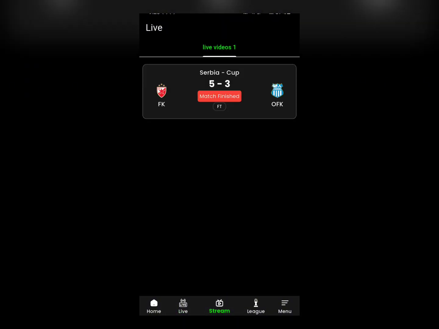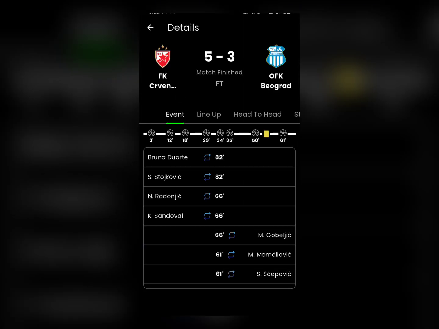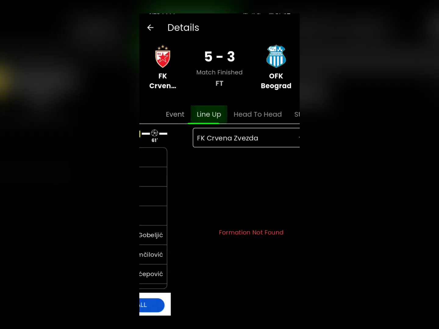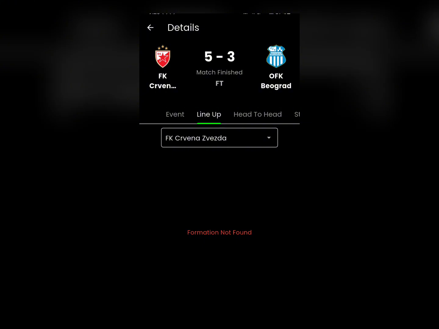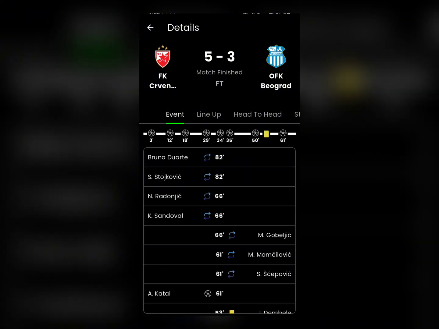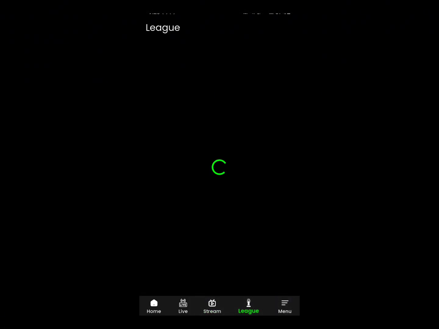You have the streaming section here, which pretty much shows you matches, and you'll be able to watch them. Not really the exact match, but just like this preview, nothing much more than that. So that's pretty much it for this application here.